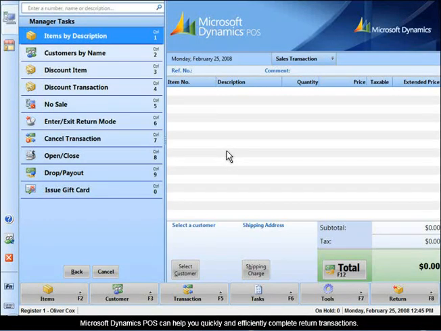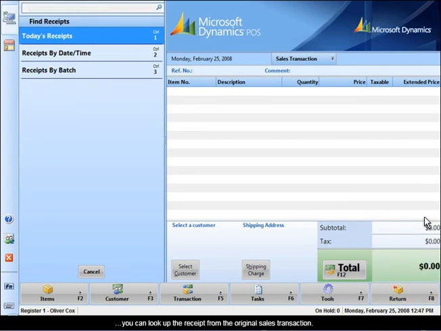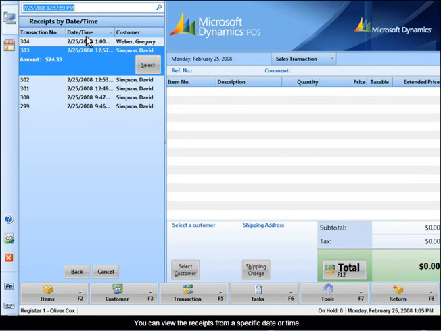Microsoft Dynamics POS can help you quickly and efficiently complete return transactions. When a customer wants to return an item, you can look up the receipt from the original sales transaction. You can view the receipts from a specific date or time.